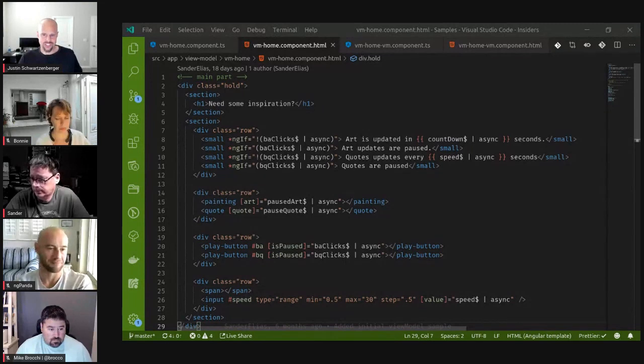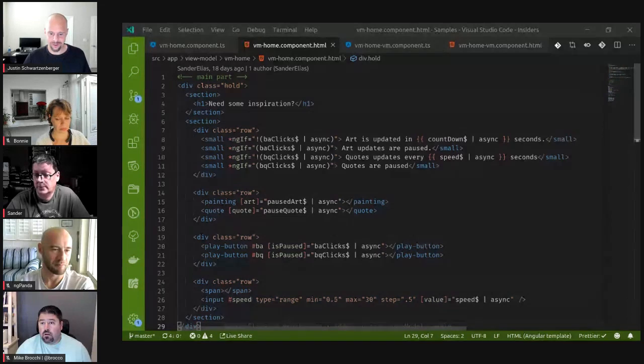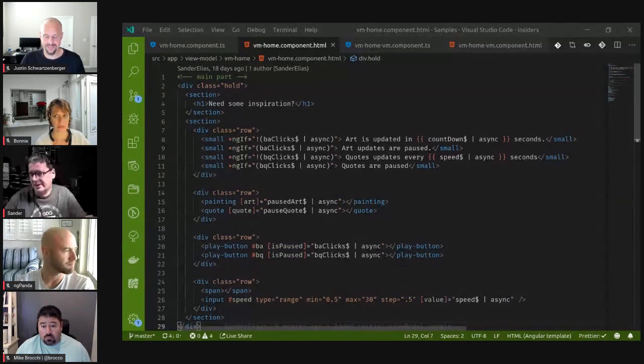Yeah, and I have a quick question. So all of those asyncs, right, they're all their own separate subscriptions. Would that be correct? That is correct, yes. And that is indeed one of the issues with this setup.